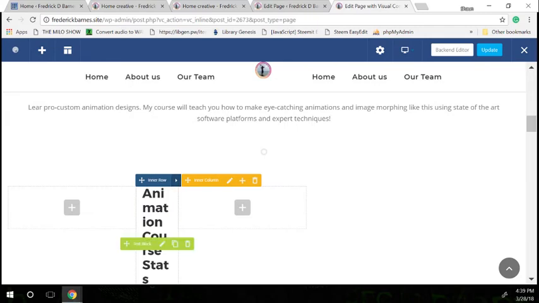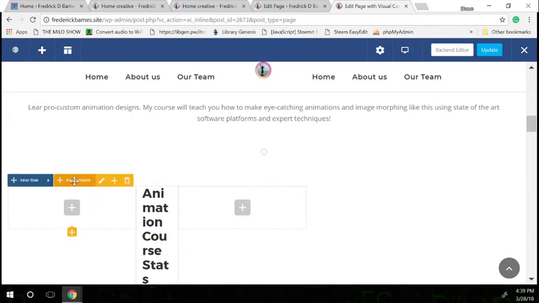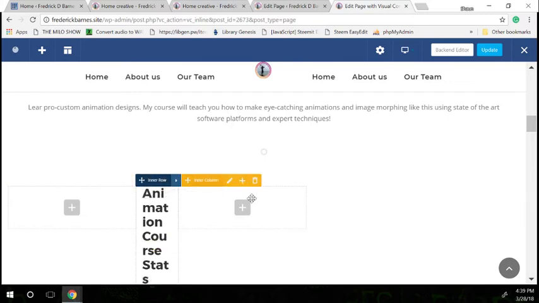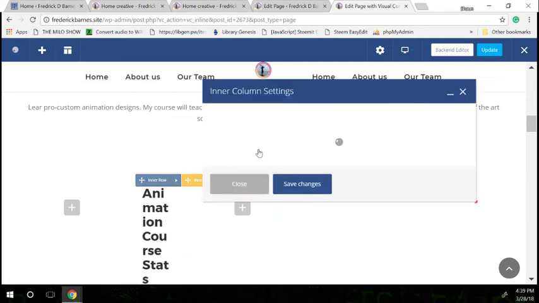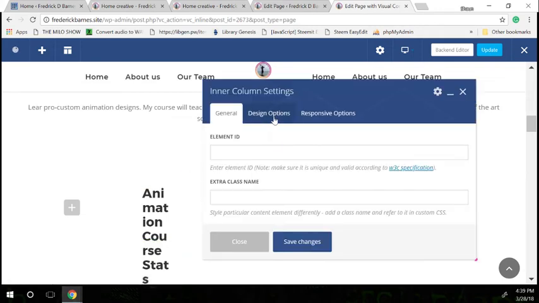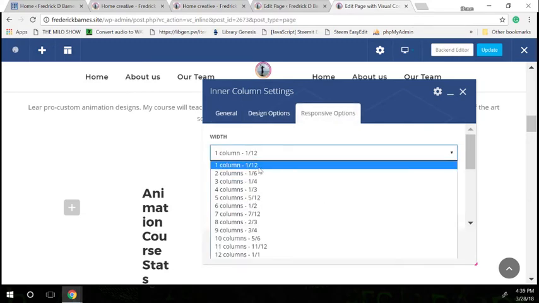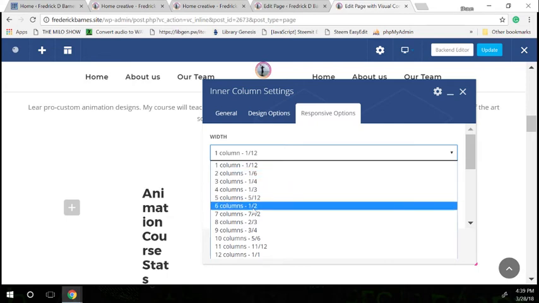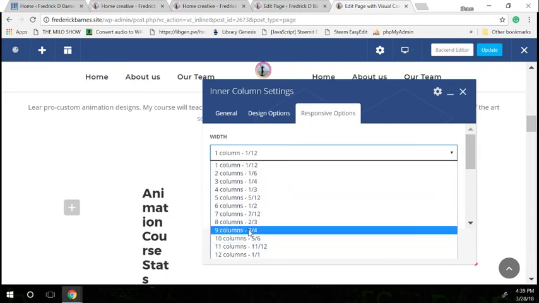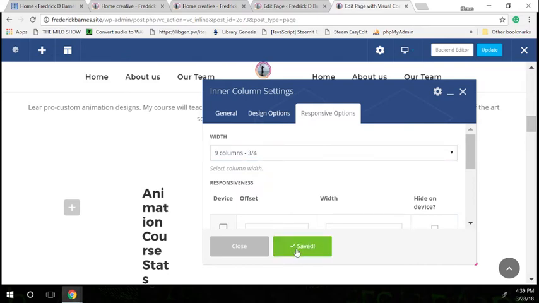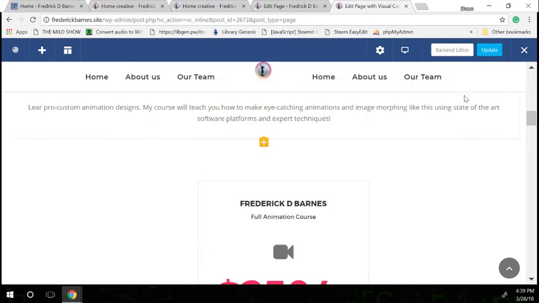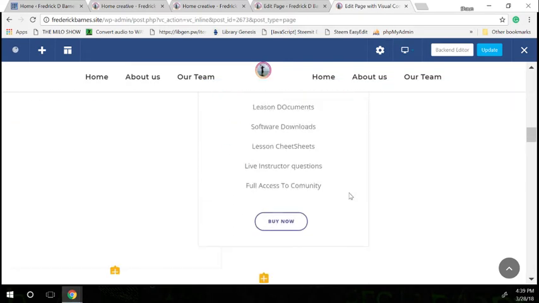Now this row right here, because you see however I hover over each one of these, it gives me the column, and then I can edit each column. So there's a column, there's a column. So let's edit the middle column. I thought I was editing the middle column. And let's go ahead and go back to the responsive options, I'm sorry. And this is only set at half. So let's go ahead and try 3/4. There we go. Let's see what that does.